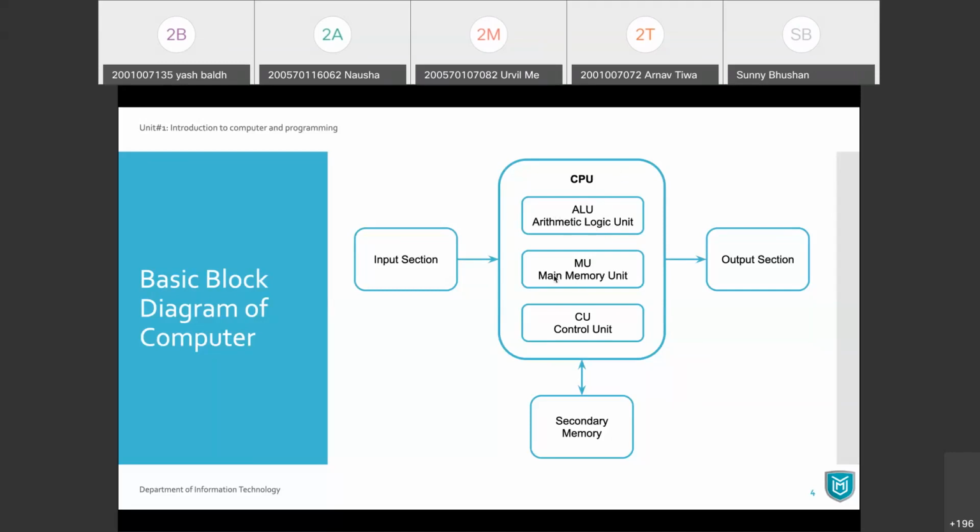Then you have a memory unit, the main memory unit inside your processor. It's responsible to store some data. If we want to perform something, we need to have that data, and that data might be coming from input or from secondary memory, your hard disk, or somewhere, right? So we have some memory where we have data. We take this data and perform some operations in the ALU.